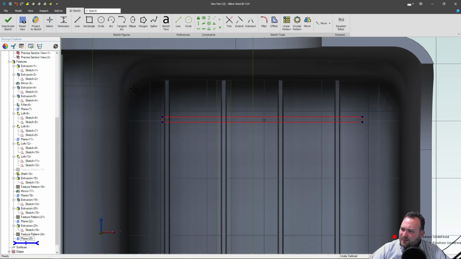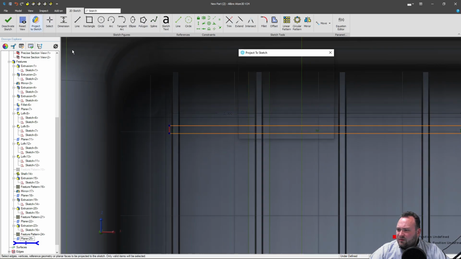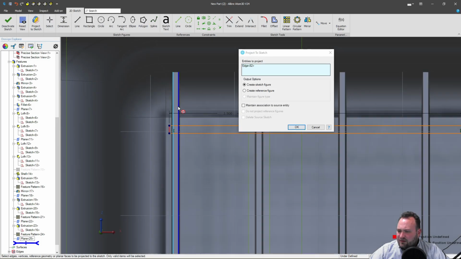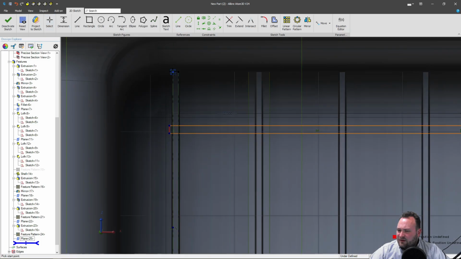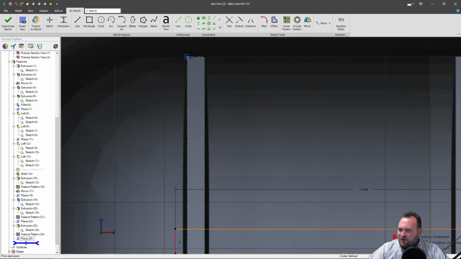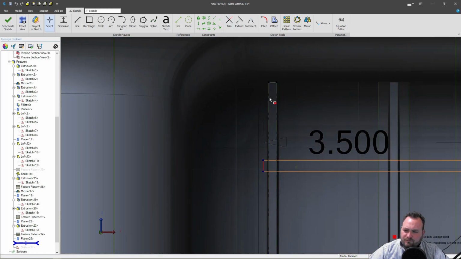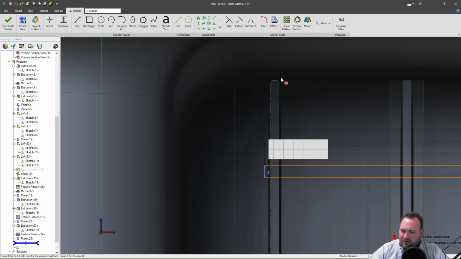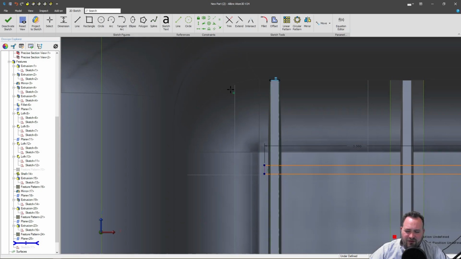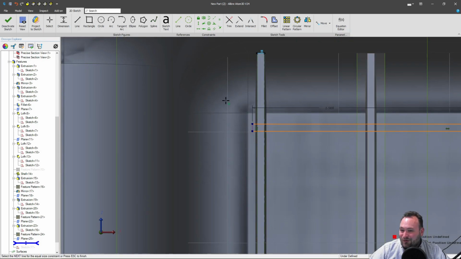And we're going to take this dimension, right? 3.5 looks good. We'll project here and here. Reference figures, maintained association. And that gives me the luxury of taking my line, just drawing a construction line from point to point, and we're going to say equal. Oh, I did not want to do that though. Equal from, yes, thank you, equal from there to there. And that way I've captured the correct rib dimensions to be consistent with the other ribs.